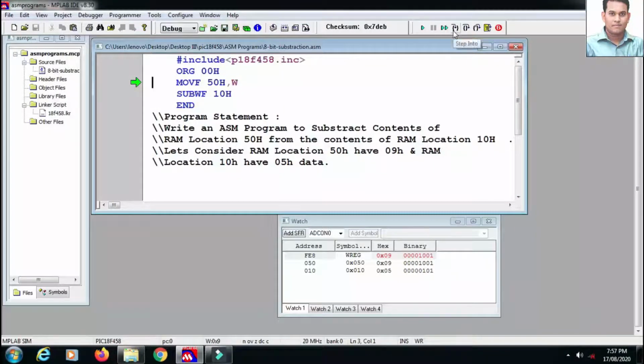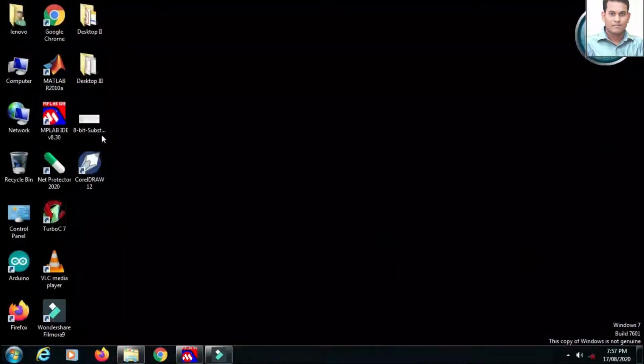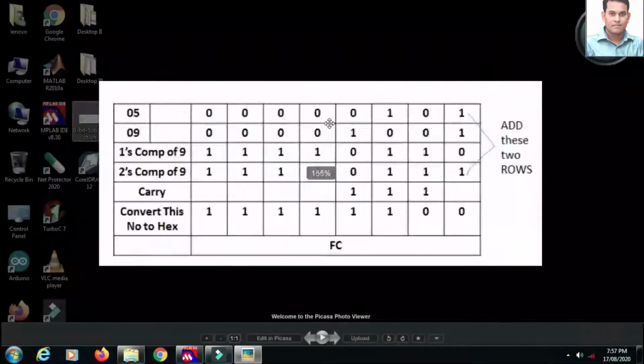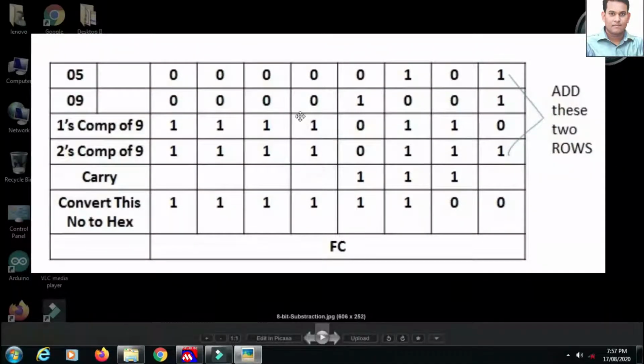So execute the instruction. So your result is FC. So how did you get this result FC? Let's understand this with the help of one simple diagram or table. How does this particular subtraction take place, how can you understand the answer, how can you check the answer? So first convert the first number into binary.